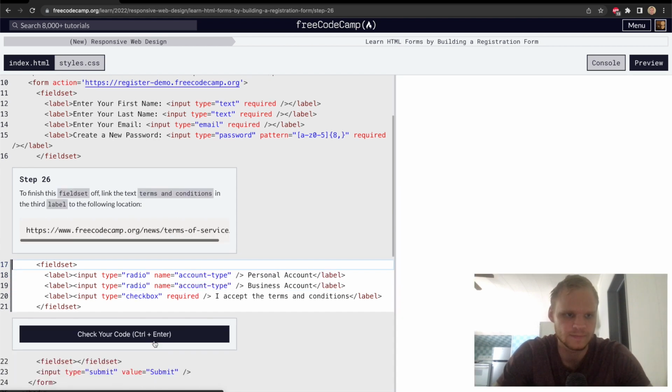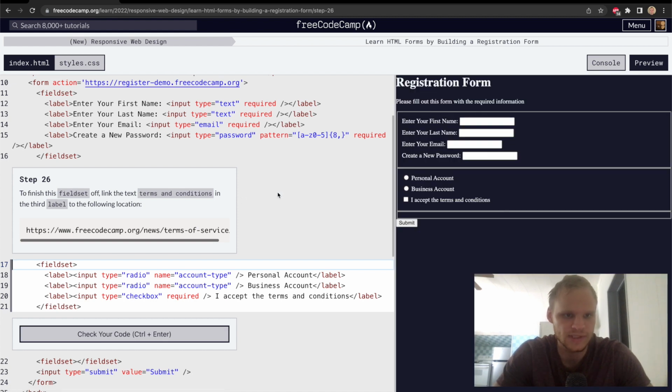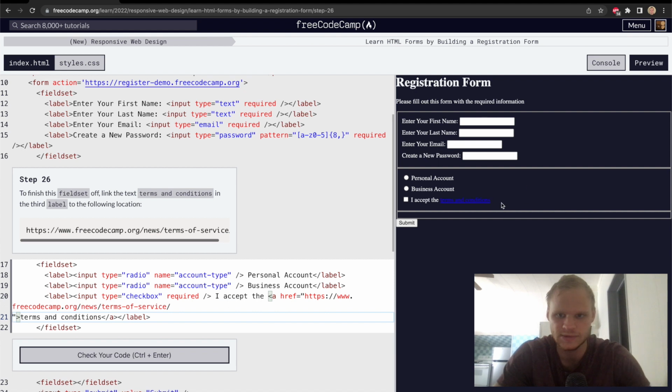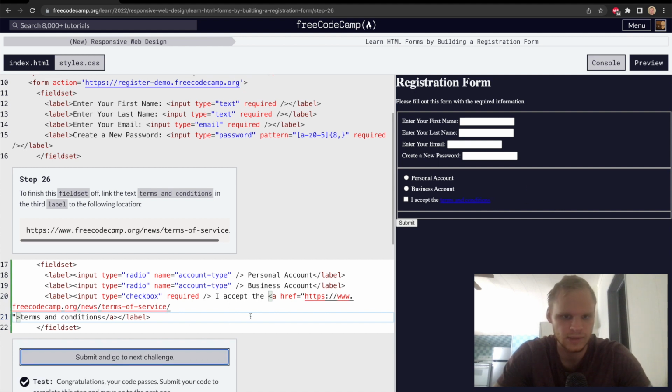Should work, nice. To finish this field set off, link the text terms and conditions in the 3rd label to the following location. What? Link the text, terms, and conditions in the third label to the following. Okay, so we have to add an A tag to these so that it will link to it. And then inside this A tag, we have to add an href to this URL right here, so that when they click on it, it will take them to the terms and conditions. And I need quotes around that, I think. Oh, it worked anyways, I think.